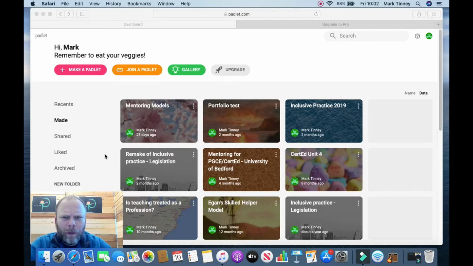But before we really get into the nitty-gritty, I just want to talk about the different levels of Padlet accounts. As I said in my introductory video, one of the things I want to focus on is the stuff that's free for teachers, because teachers are poor and we spend enough money in the classroom already. So you can absolutely get a free Padlet account.